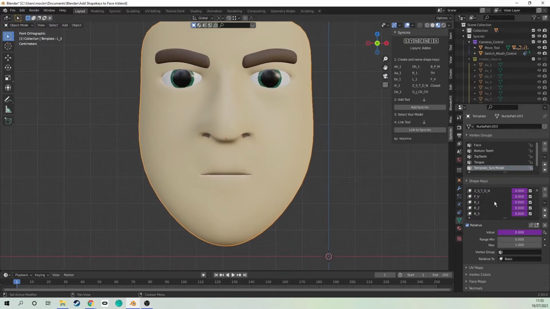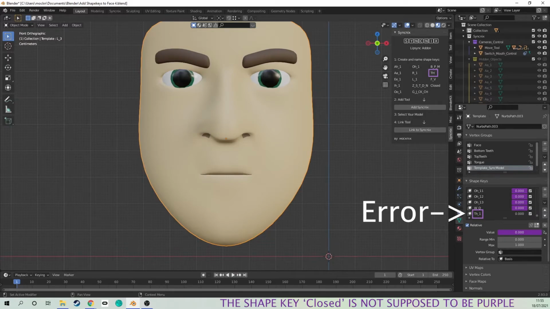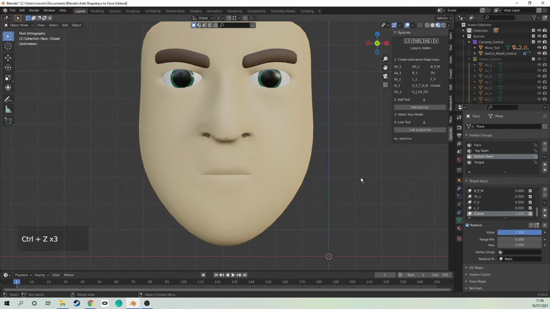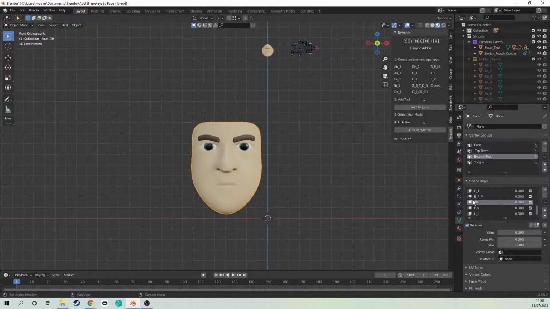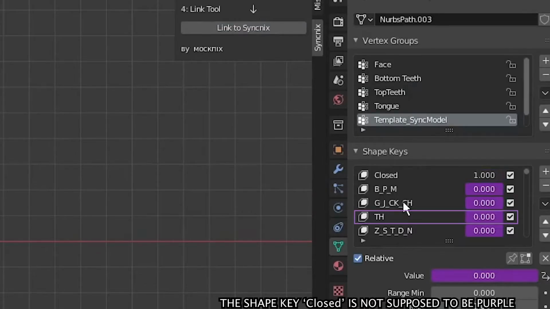Now I'll check to make sure all of the shape keys linked. As I scroll through the shape keys, I noticed that I named my TH incorrectly and it didn't connect with the tool. You can tell because it's not purple. So I will undo the link by pressing Ctrl-Z. I'll name it correctly, just TH, not TH_1. And then I'll go back to the add-on, click Link to Syncnix, wait a few moments, and done. As you can see, it is now linked.